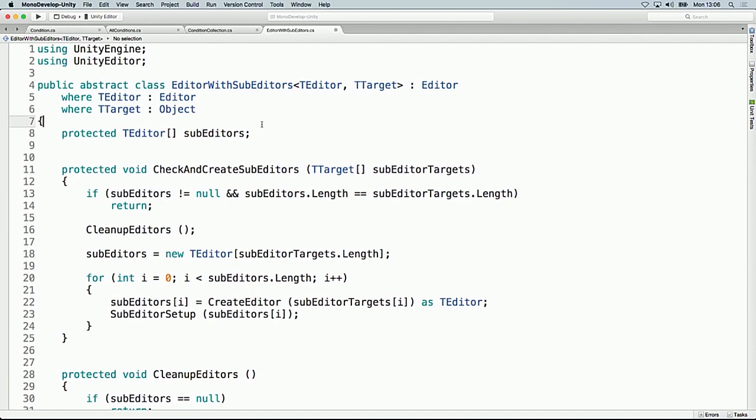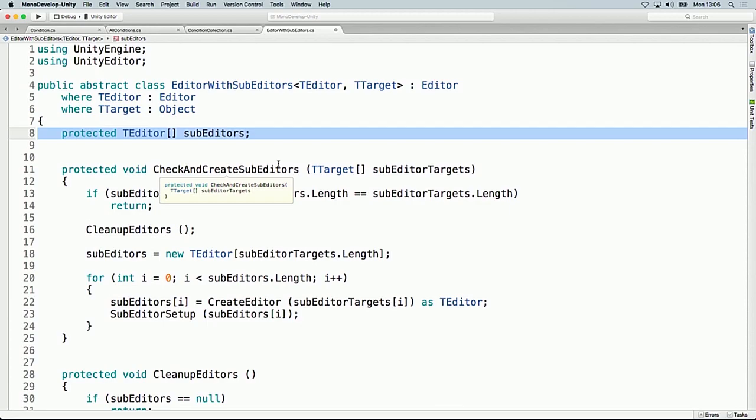So now we can see how those types are being used. We have a protected tEditor array. So that's an array of the sub-editors. So in our condition collection example, those tEditors would have a type of ConditionEditor, because the condition collection editor needs an array of condition editors.